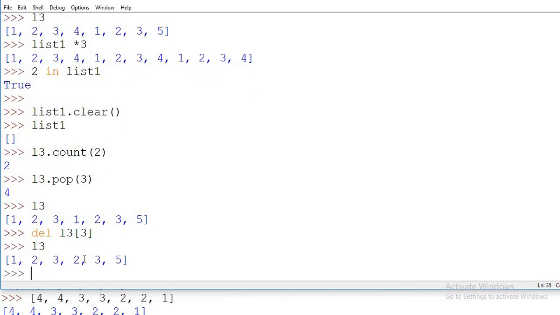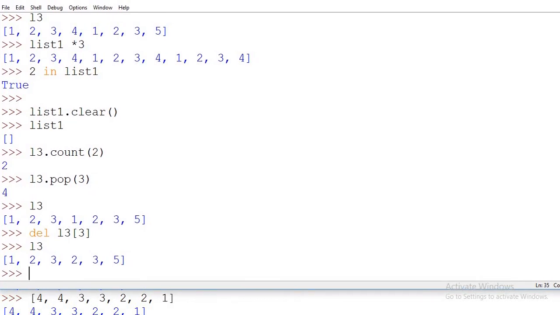What is the difference between these two, pop and del? Both are doing the same task, but the pop function will return which element is deleted, which the del function will not do. So if you want to see which element is deleted from your list, you can use pop. If you are not interested in seeing which element is deleted, you can go directly for del and it will work properly.